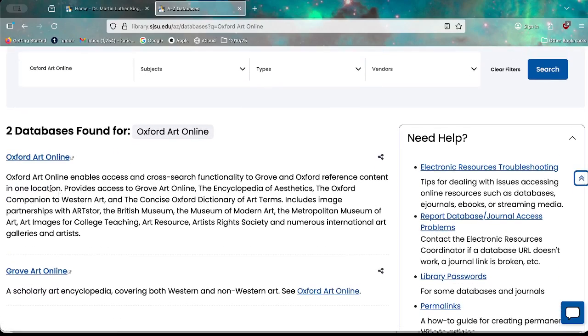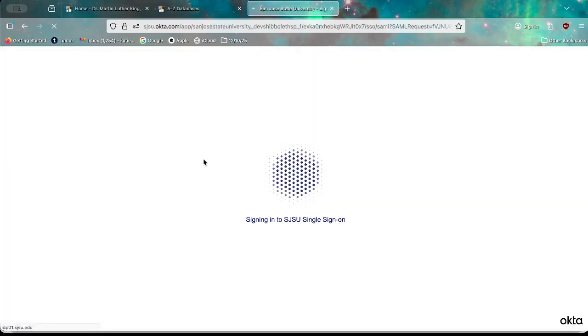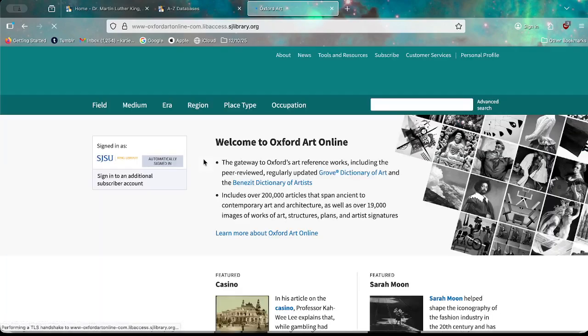It's totally fine. When you find Oxford Art Online, what you'll want to do is click right on the name of the database, and it will take you to the login page if you haven't logged in yet. If you have logged in, it will take you directly to the database homepage. And here it is. Here is the homepage for Oxford Art Online. So you can see that we are signed in successfully over here.